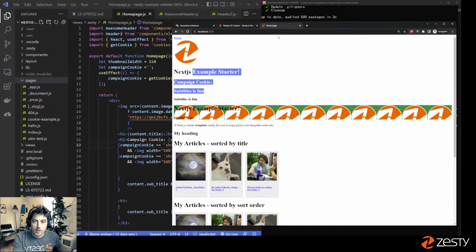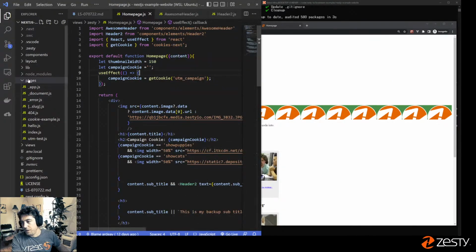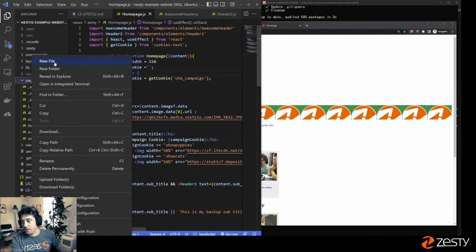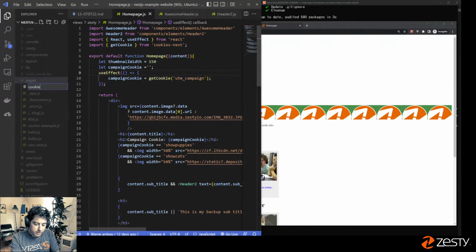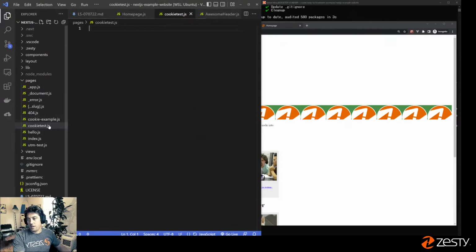So we're going to make a new page, and we'll just call it new file. We'll just call this cookietest.js. And then we just need to export. We're going to import React here.